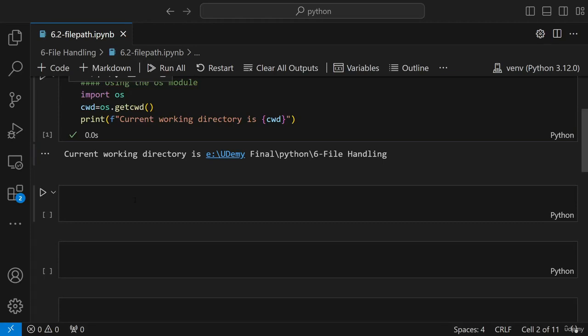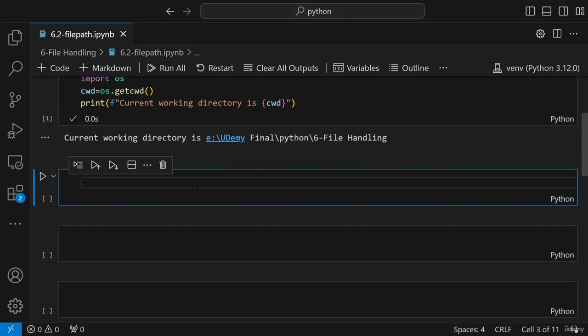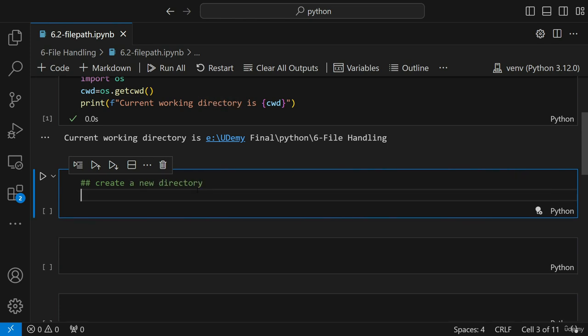Now the next task that I'm going to do over here is to create a new directory. I'll be doing this, and again, you need to import os. Let's say my new directory is something like this, called package.